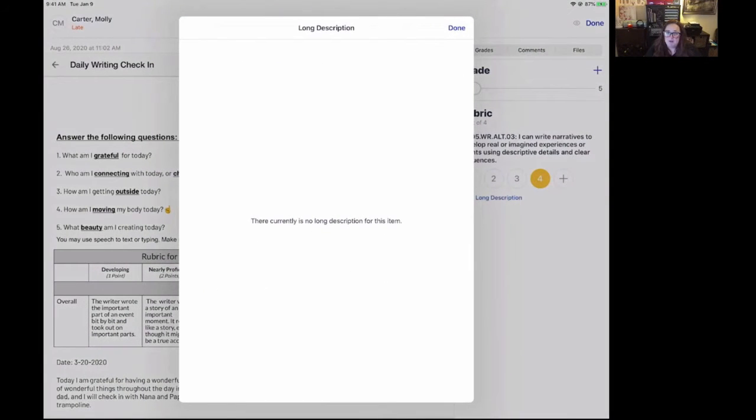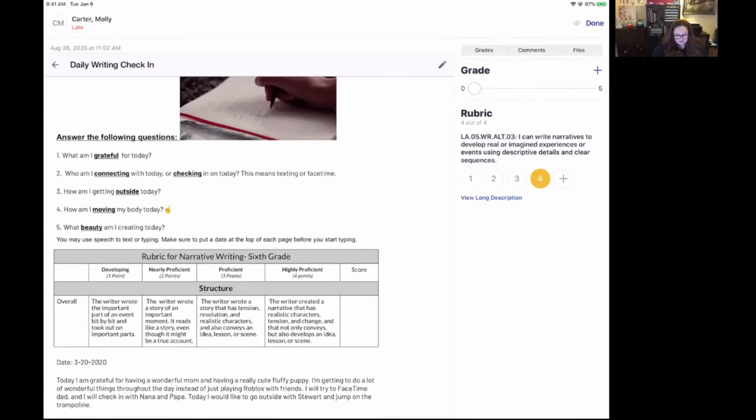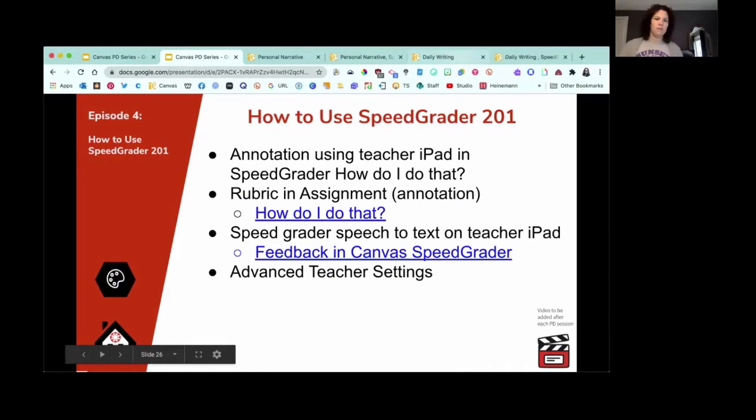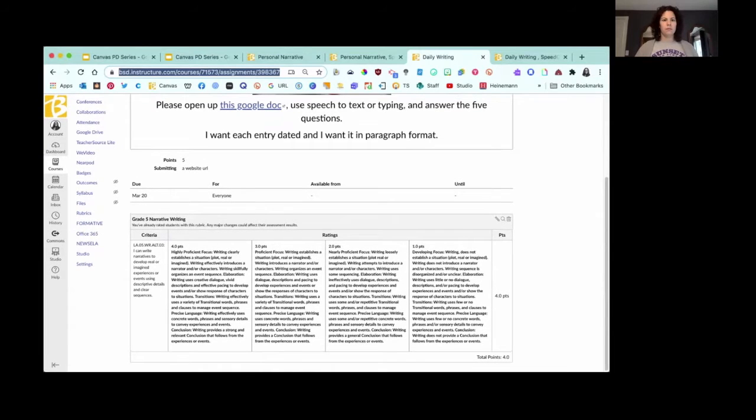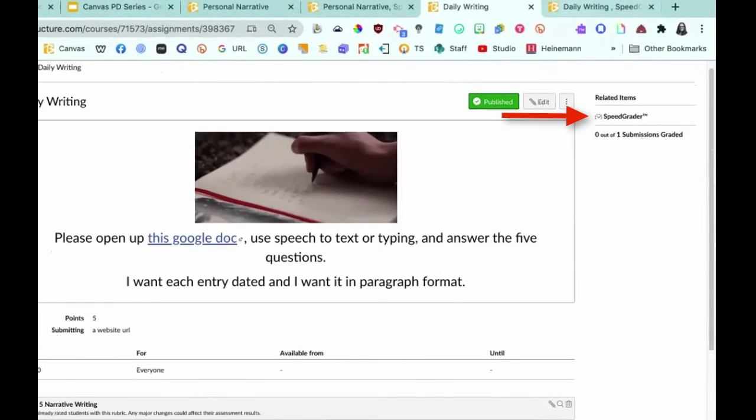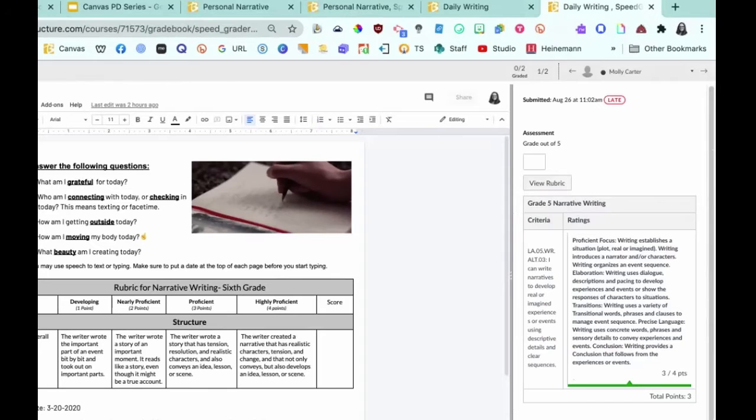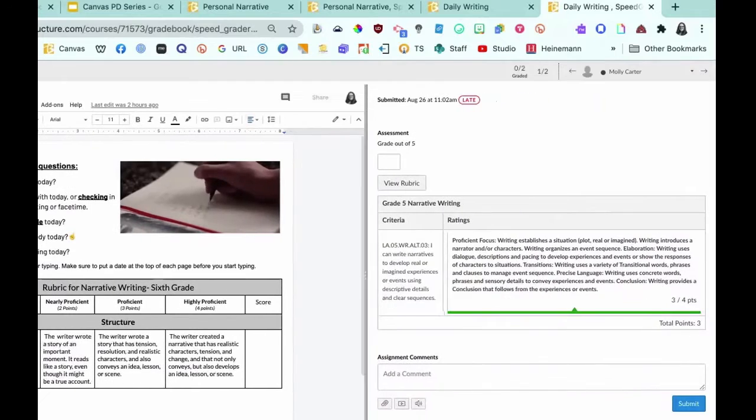But when I'm opening up the long description to get more of the information from the rubric, it isn't showing up. And I think this is very interesting because I'm going to switch back over and show you what it looks like on my teacher computer side instead of this app. So this is the same assignment on my teacher computer. And look how the 4 has so much content, but that wasn't showing up on my teacher app. When I go into SpeedGrader to grade this assignment, I can actually see it, and let's see if it'll let me pull this out a little bit more. I can see it over here.